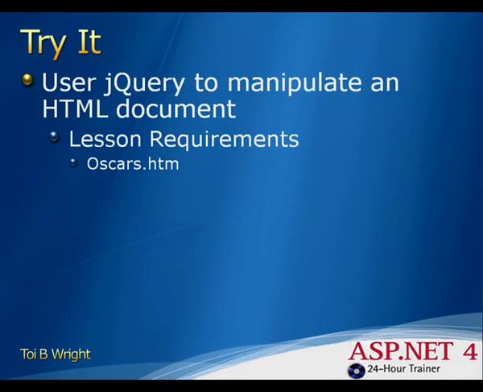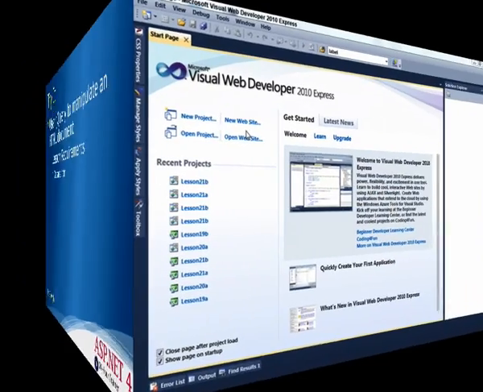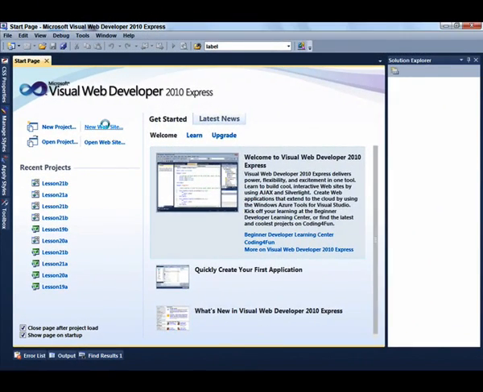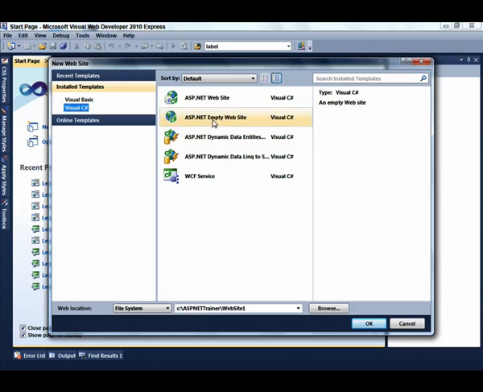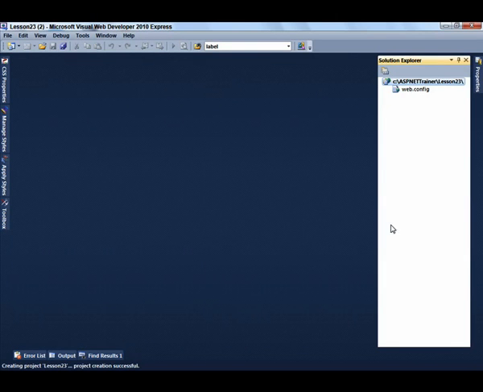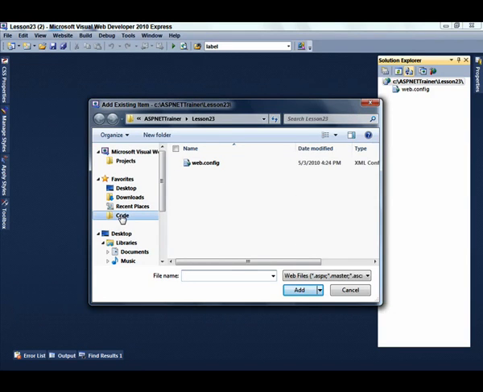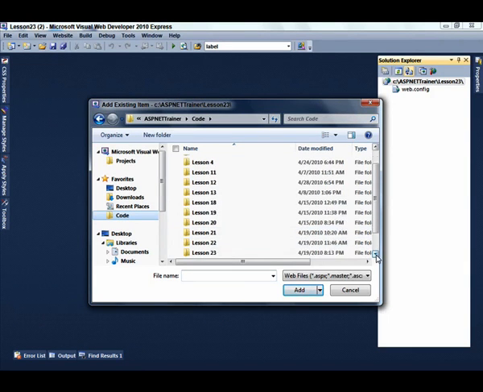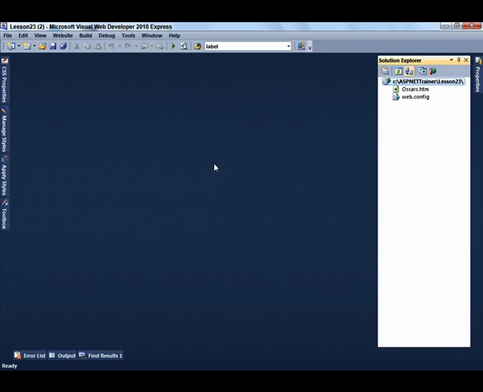In this lesson, you use jQuery to manipulate an HTML document. The lesson requirement for this lesson is the oscars.htm file. To get started with this lesson, select New Website, ASP.NET Empty Website, and enter Lesson 23 for the name of the lesson, and click the OK button. Right-click the name of the project, select Add Existing Item, and navigate to the oscars.htm file, and then click the Add button.